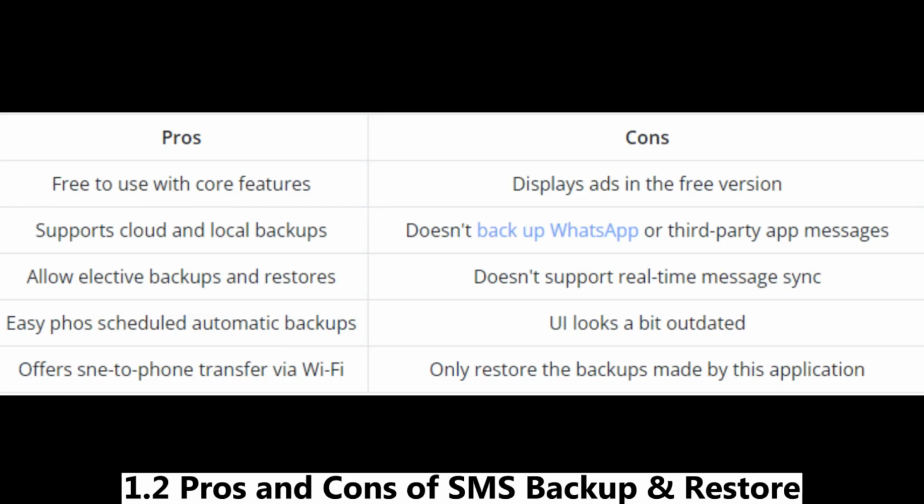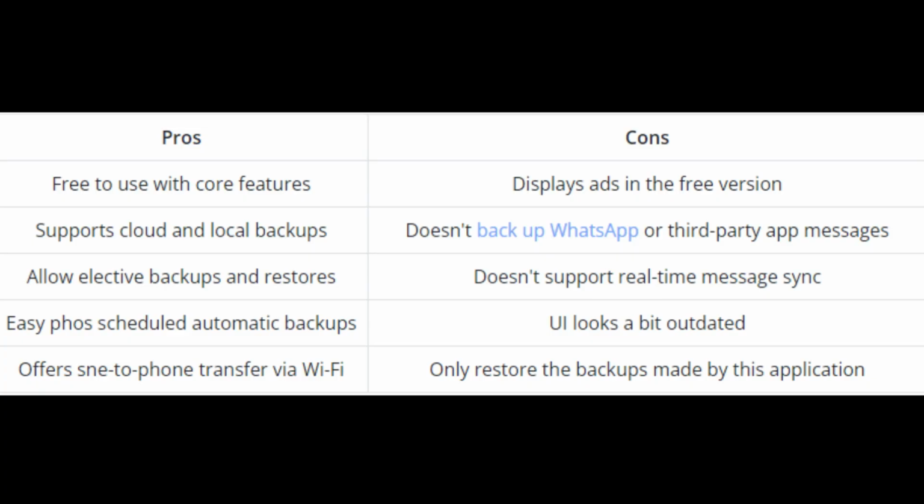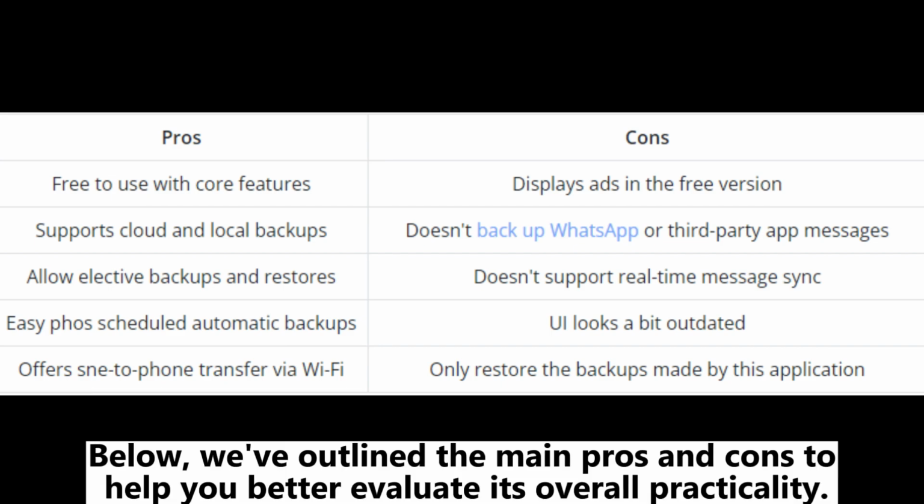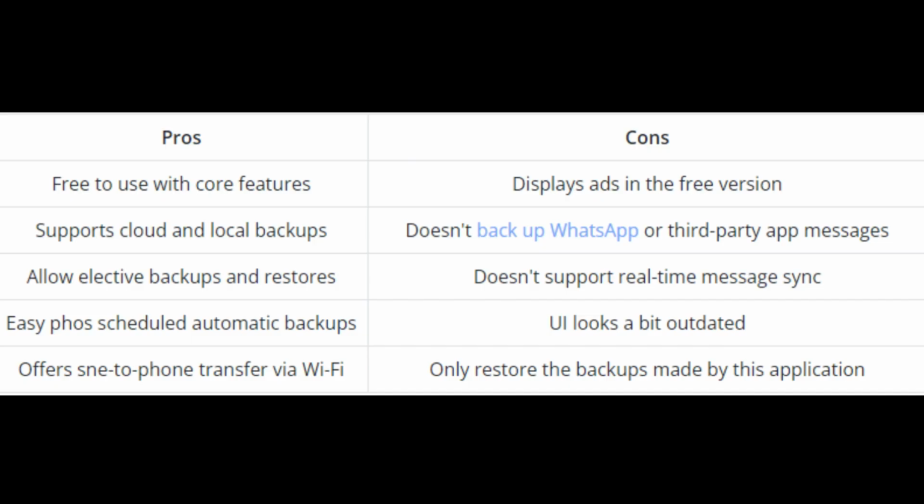1.2 Pros and cons of SMS Backup and Restore. While SMS Backup and Restore offers the basic functionality of backing up and restoring text messages, whether it's the right choice for you depends on its strengths and limitations. Below, we've outlined the main pros and cons to help you better evaluate its overall practicality.